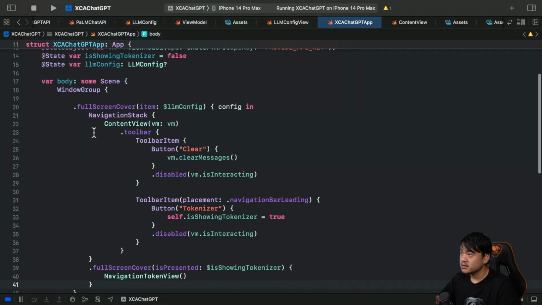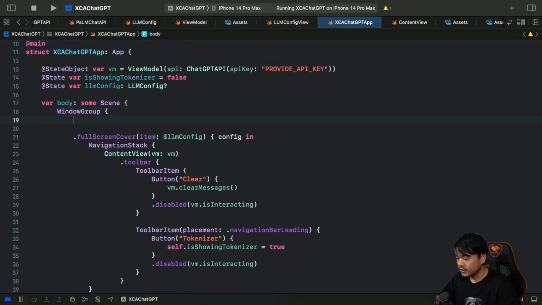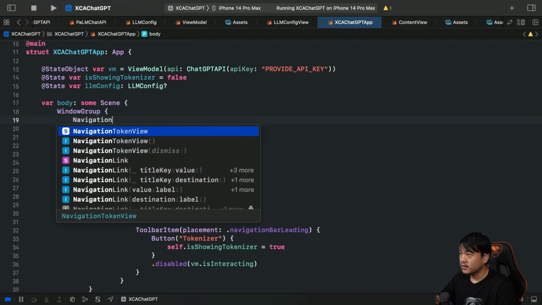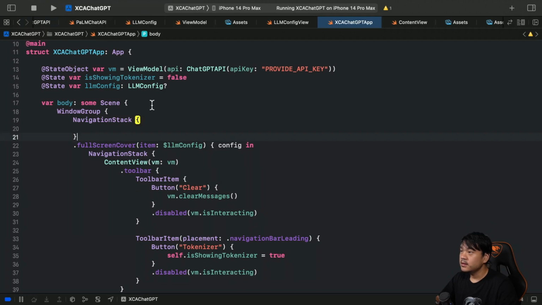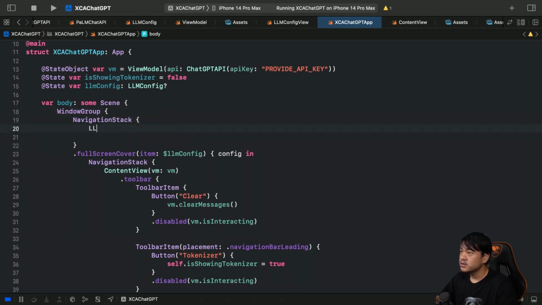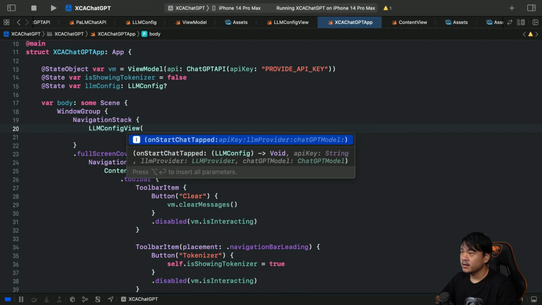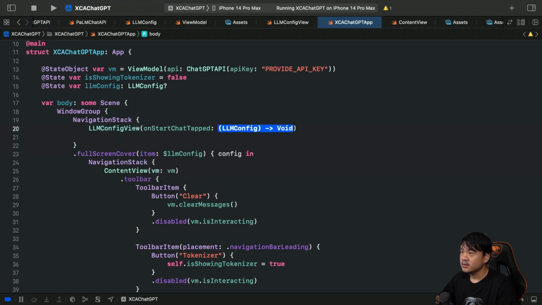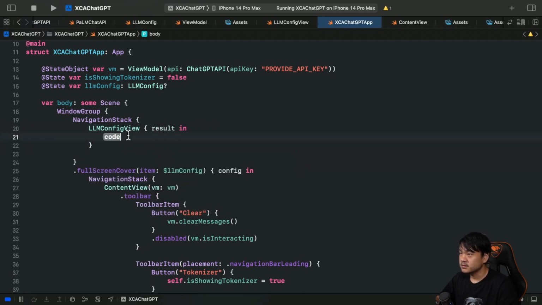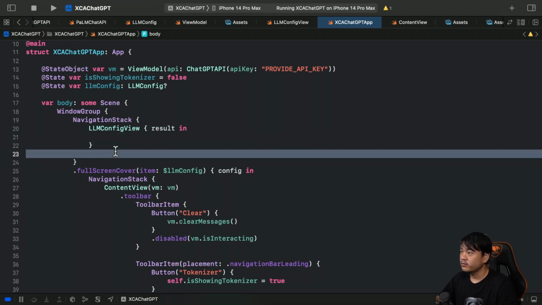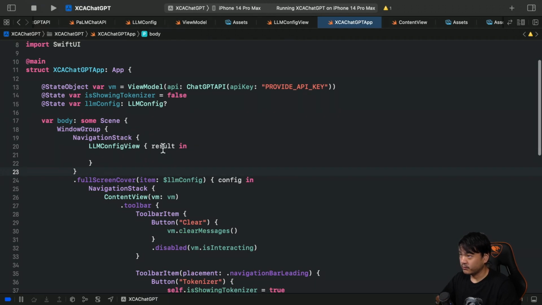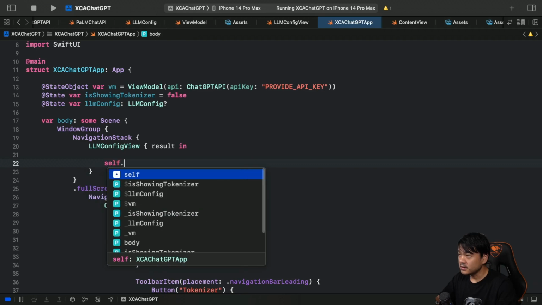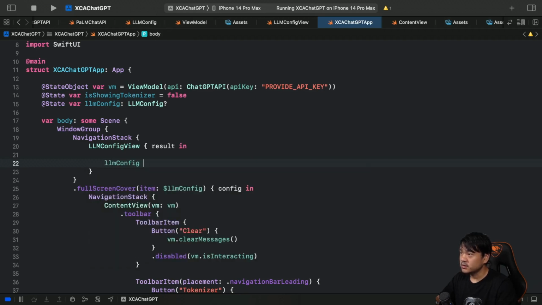Okay, this navigation stack, and here at the root I'm going to declare another navigation stack. In here I'm going to use the LLM config view, declare it, and use the onStartChatTap. Pass this, so that is the closure that will be invoked when the user taps on the start chat button, and it will provide us with the LLM config. First, let's assign the result to the LLM config state.